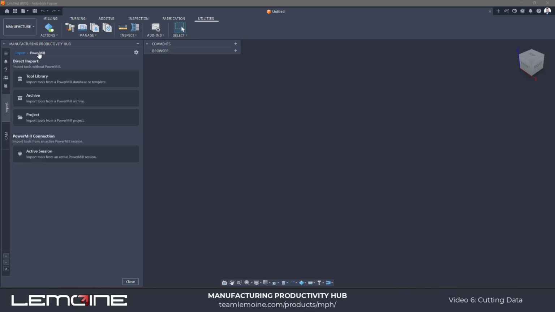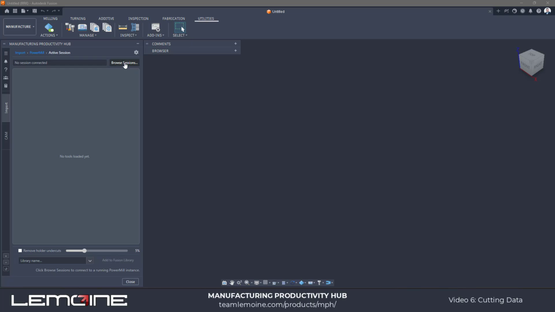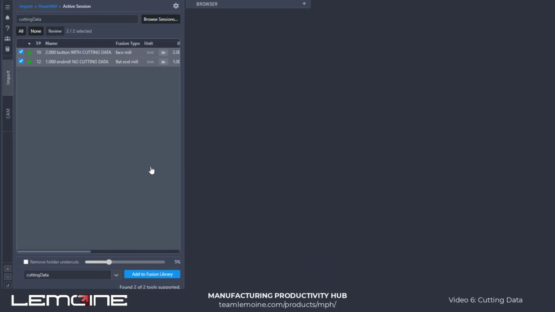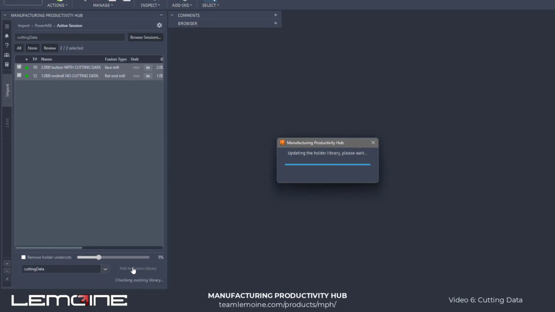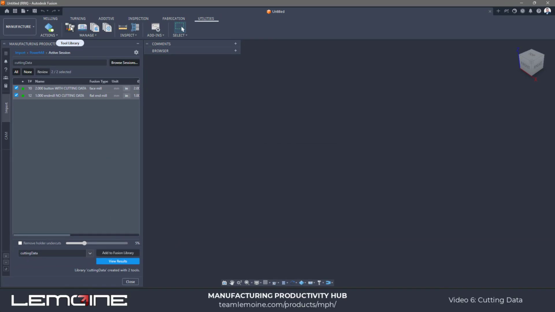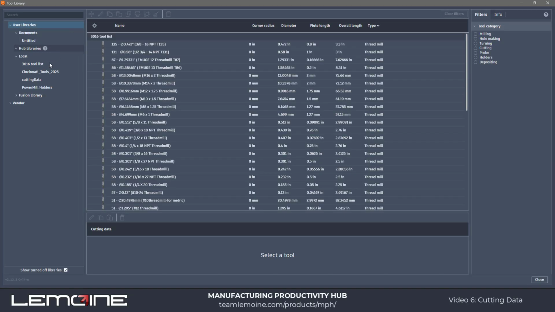I'm going to back up and look at our live session of PowerMill. On our live session of PowerMill, I only have two tools right now. As you can see from this list, one of them has source cutting data, the other one does not. Okay? If I add this to our Fusion library exactly as is, let's have a peek at what's going on.